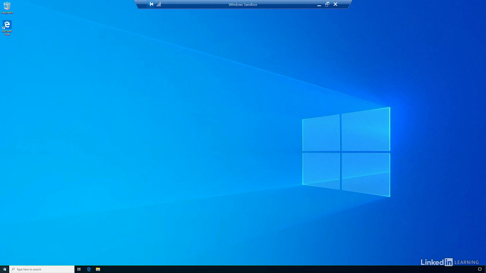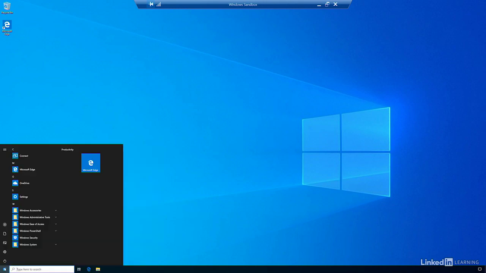For example, if you go into the Start menu, you do not have all of the same applications as you do on a regular Windows installation. A lot of the bundled apps are not here. So what is this for?